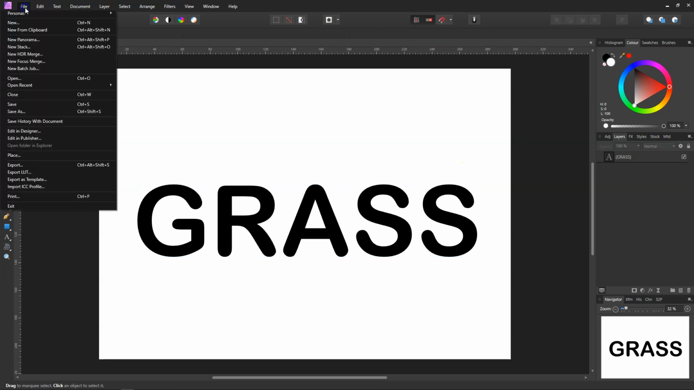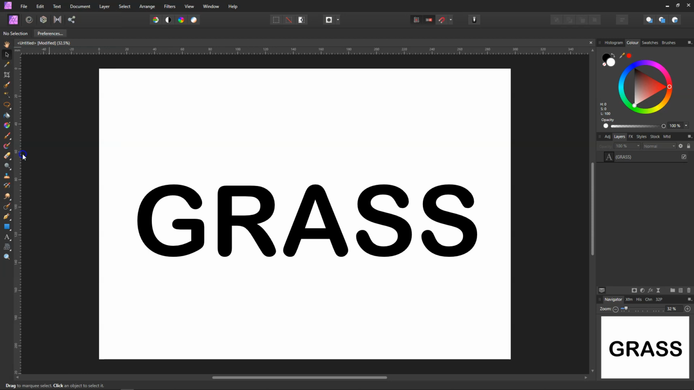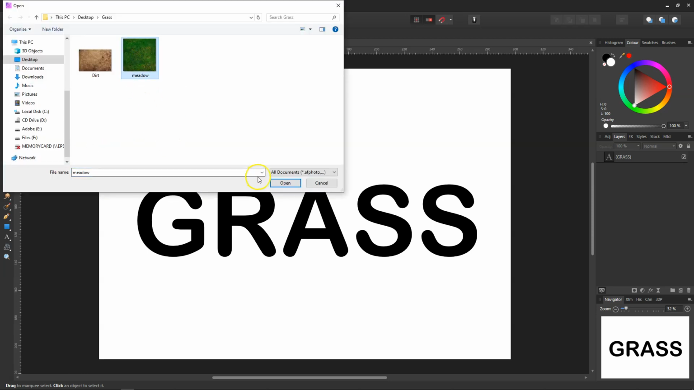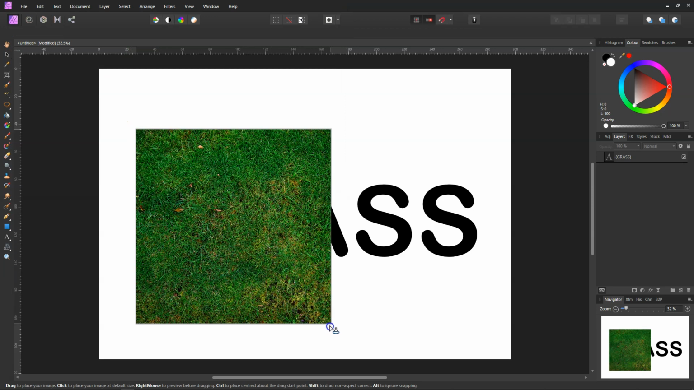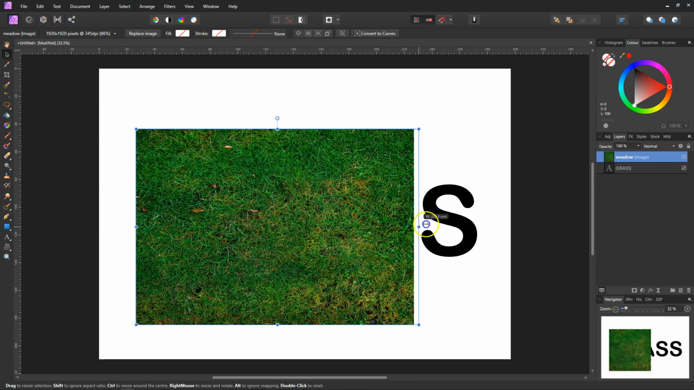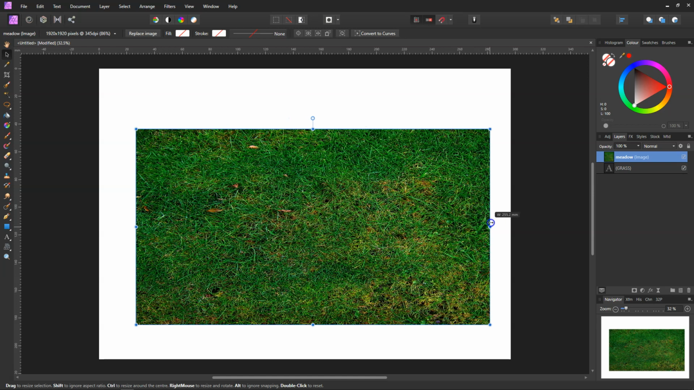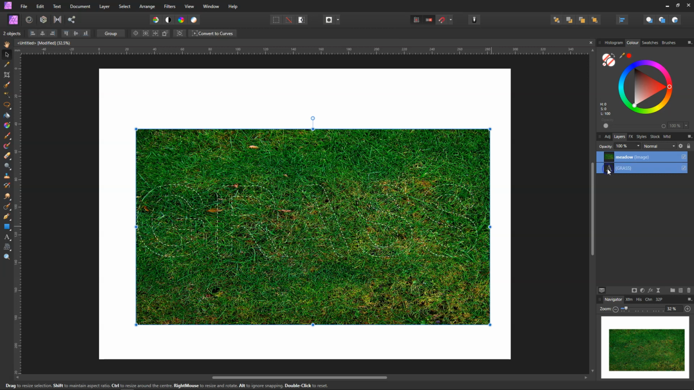Then I'm going to go to file and I'm going to click place, and the meadow I'm going to put over here. If you want to do this as well, I'll put a link to the images in the description below. Once we've got that, what we want to do is hold control and on the grass, or whatever you've named yours, hold down control and left click on it, and it will make a selection.